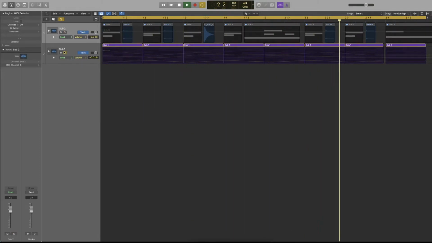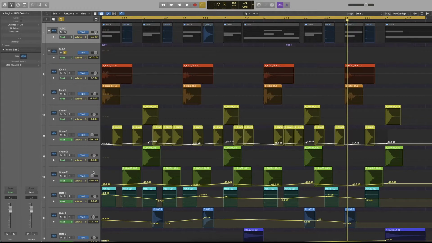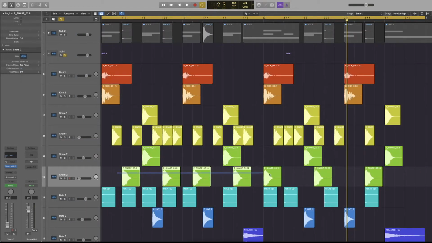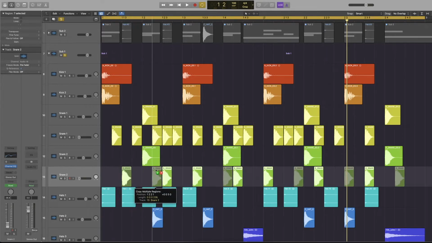This one sounds a bit more real. Listening to that, I actually prefer these ghost notes over the other ones. So let's add more of these.